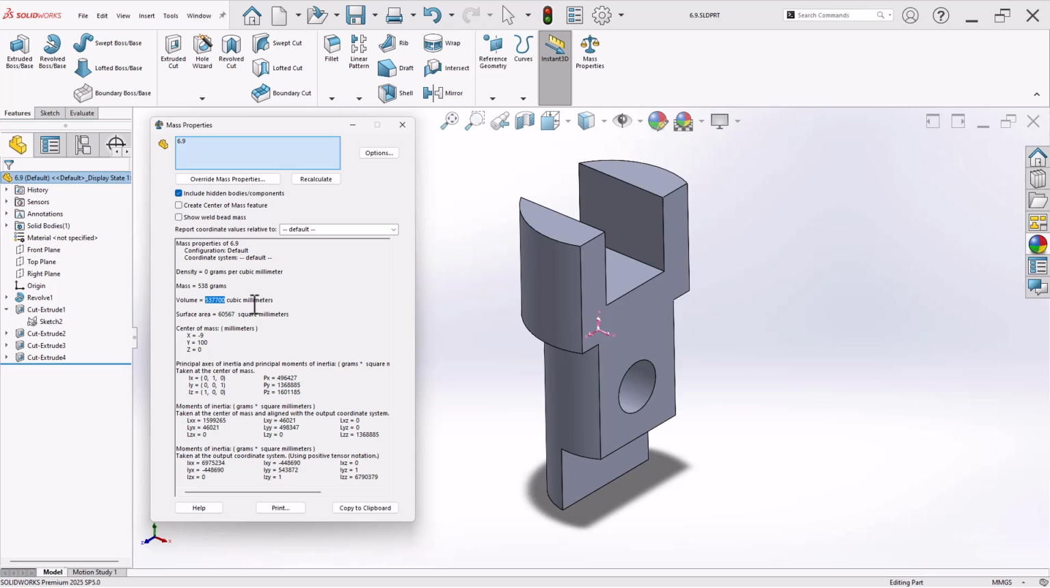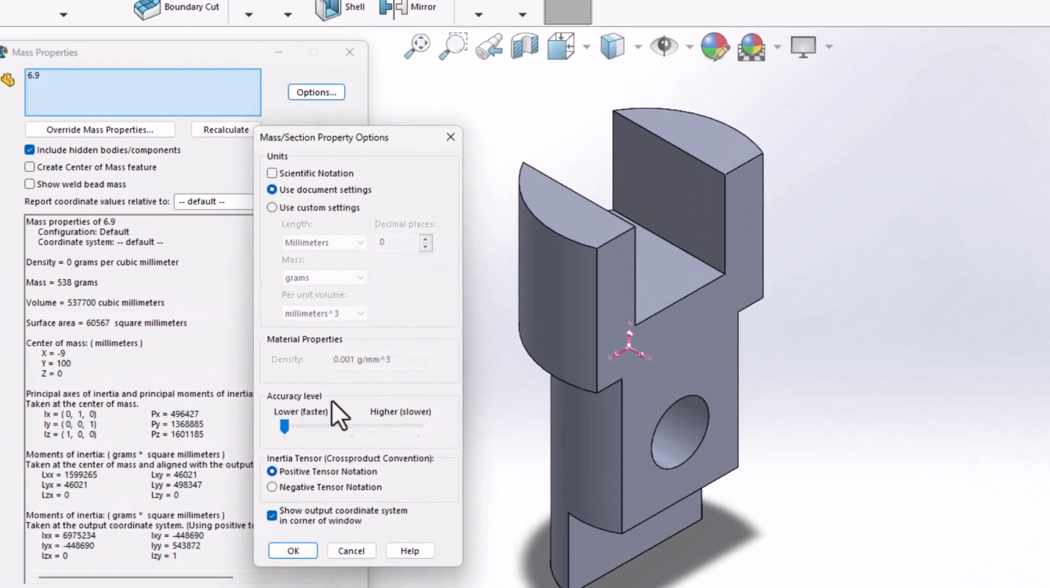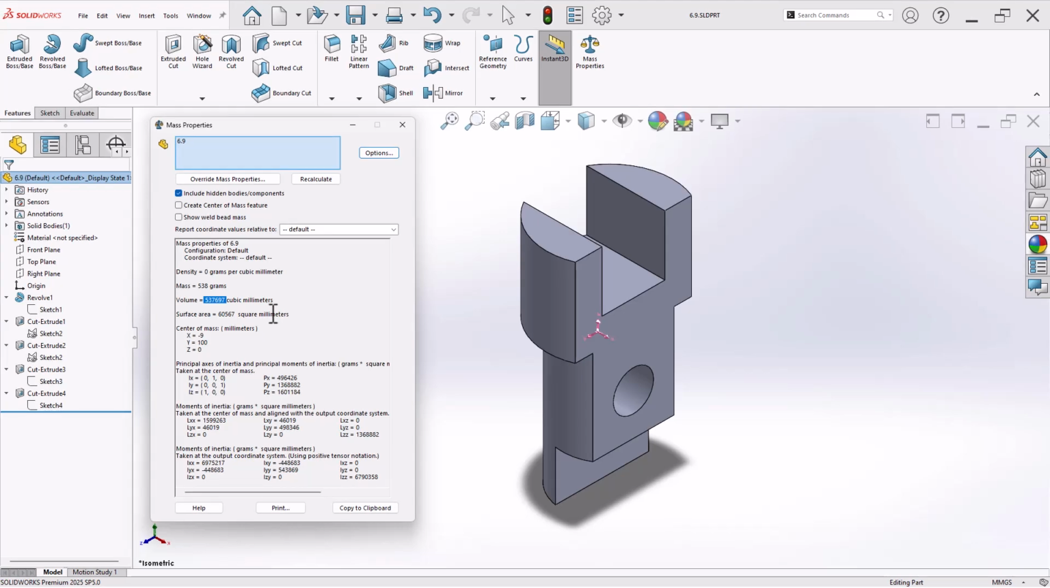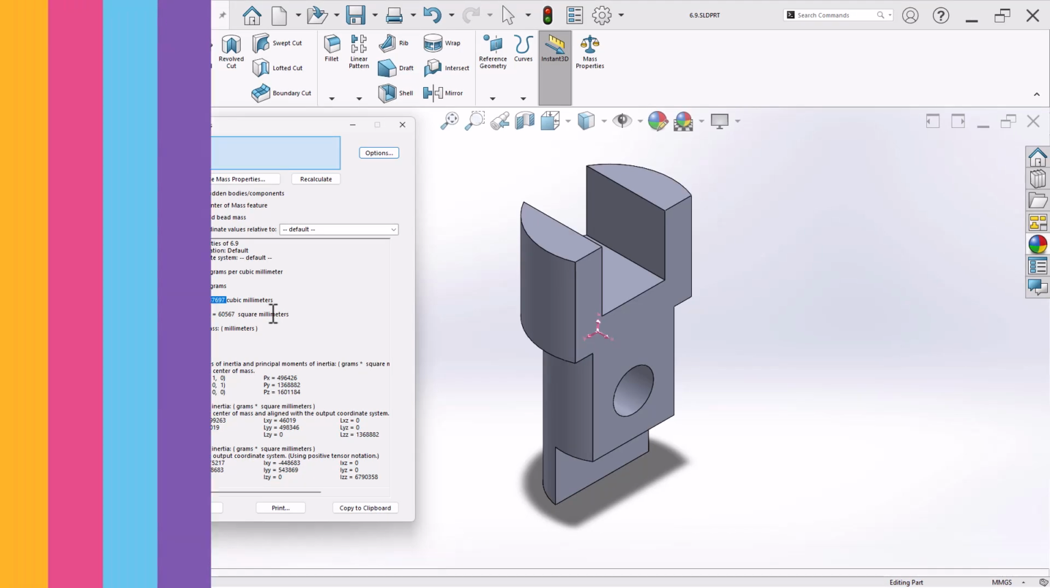Here 537 is matching, but the last digits are 697, but here it is 700. Now let's go to options and increase the accuracy level and see the effect on the result. So if we increase the accuracy, then it will match the answer of the given solution. So what we have is the correct answer.